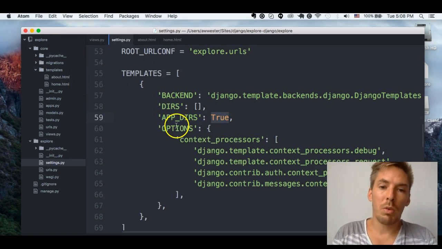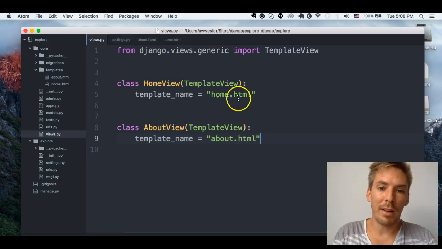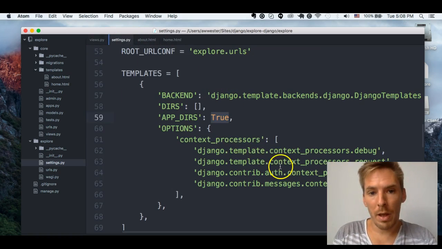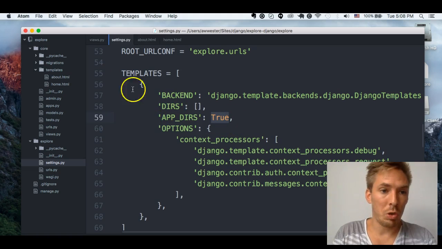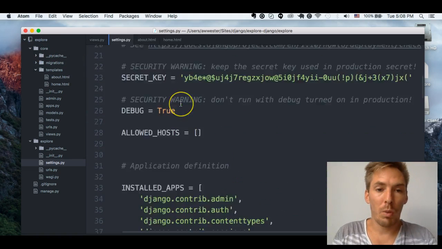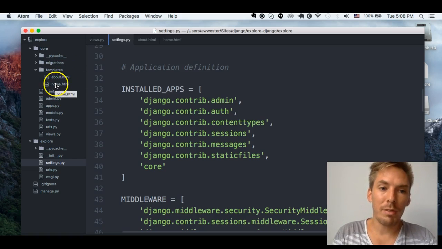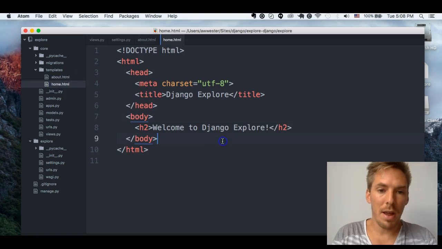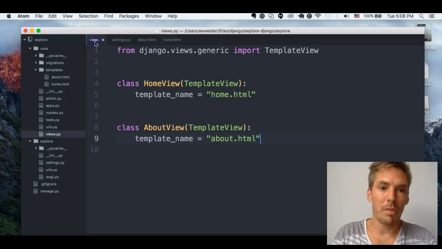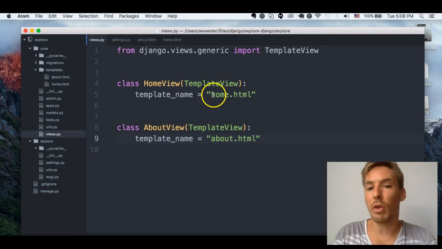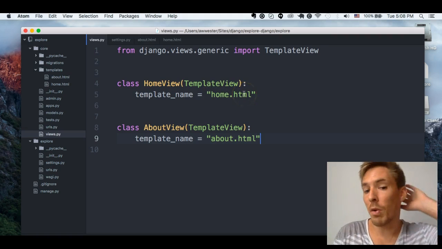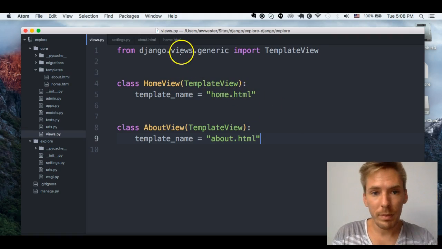So when we say in our views, hey, look for home.html, since our app directories is true, Django is going to go look in our apps, which it gets from installed apps. So it's going to look in core, and it's going to see this templates folder, and it's going to be looking for home.html in here. So it can find it here, which we can see here, and that's how it knows where to look for this home.html or this about.html.